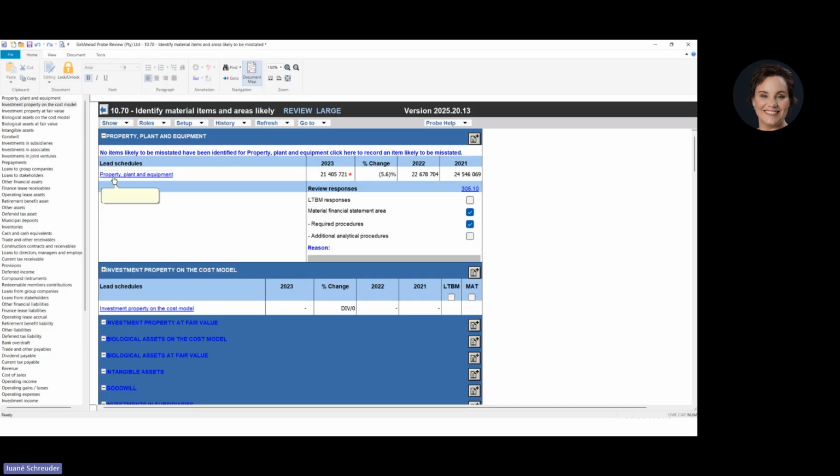So what can we see? We can see the line and the lead schedule link. We can see the balance for the last 3 years. We can see it's come down this year. And we can see that it is material. It's a material financial statement area. Remember, our materiality is R1 million, and this balance is more than R1 million. So because it is a material financial statement area, the required procedures for material items have been switched on, have been activated in the work program.